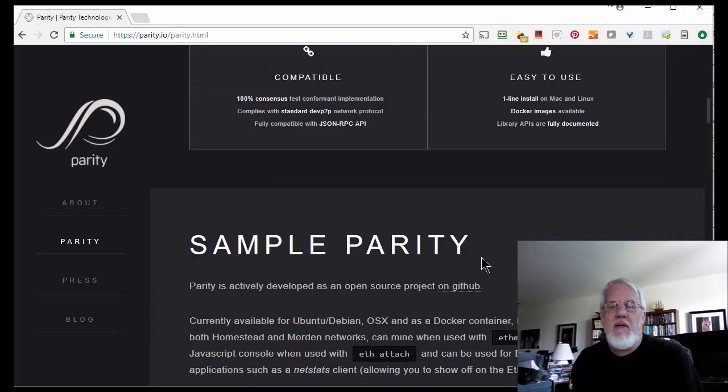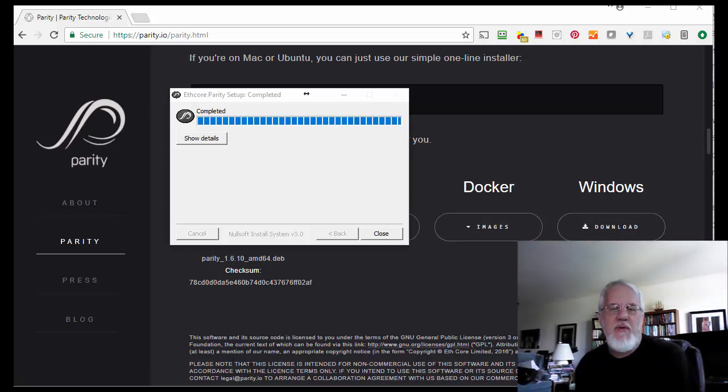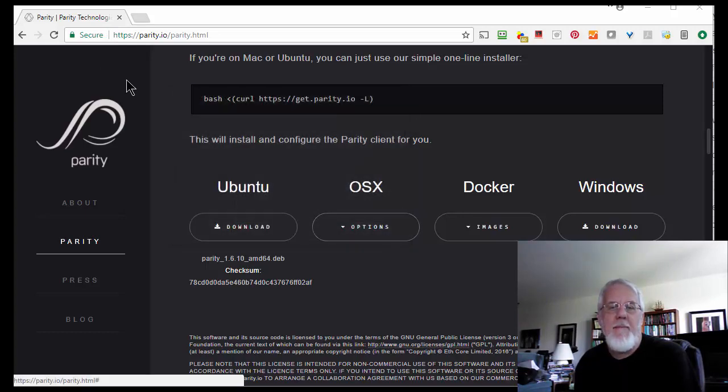Then come over here, scroll down and pick your operating system. I'm on Windows, so I'm going to download it, and then I'm going to come back and install it with you. Okay, so the install was rather obvious. You just click next, finish, that type of thing. And now I'm done, and you just click close on it.